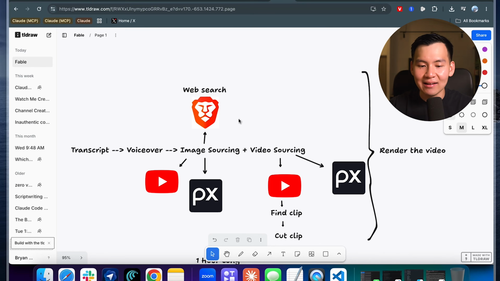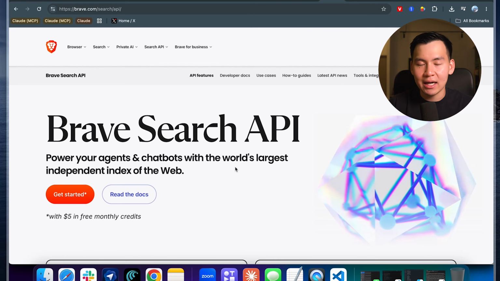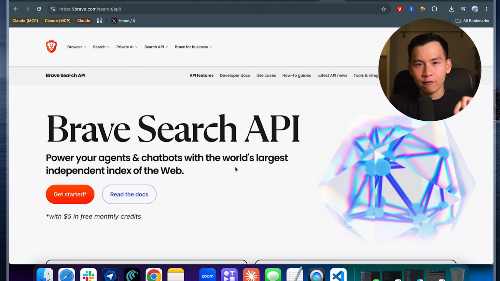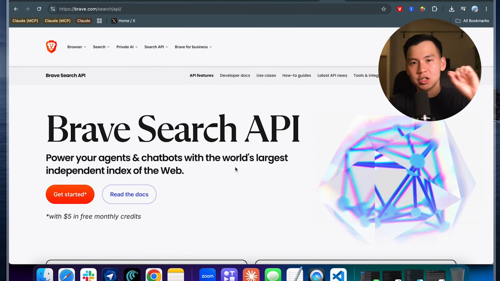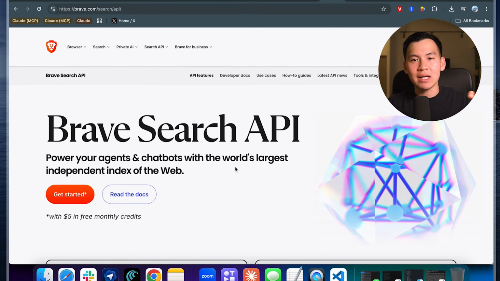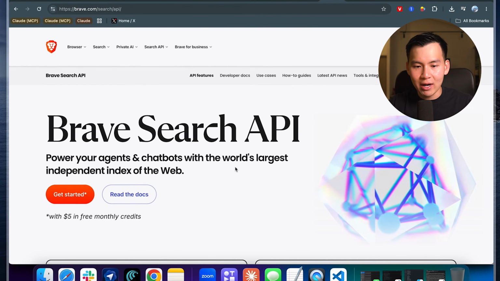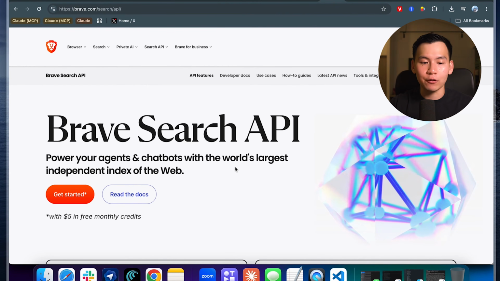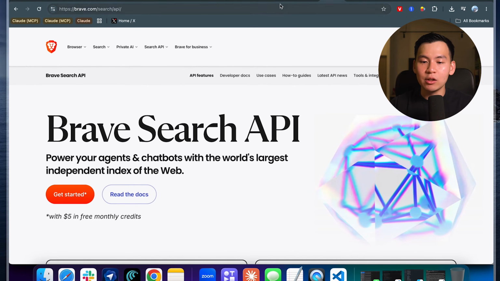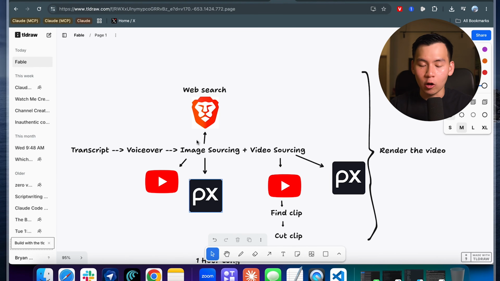And then the last thing is to use the Brave API search. So the Brave API search is basically a way for Claude Fable to go onto the web to search for certain images and then grab those images from either Pinterest or Reddit in order to use inside of your video. So that way, when we use three different avenues for Claude Fable to source images, the likelihood that it actually comes up with something that's really good is much higher.